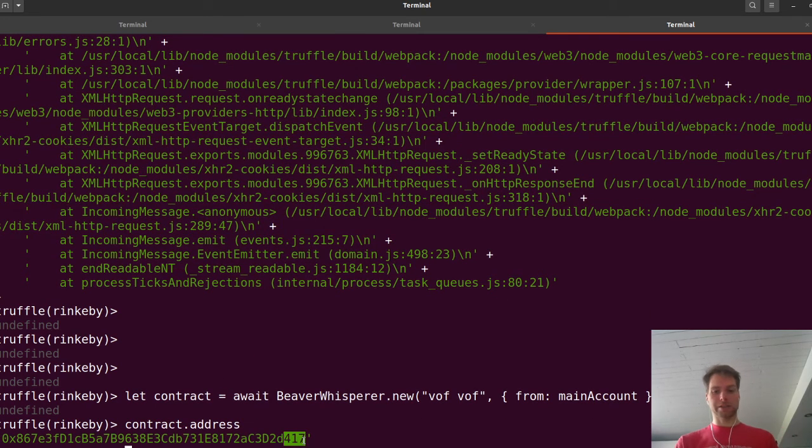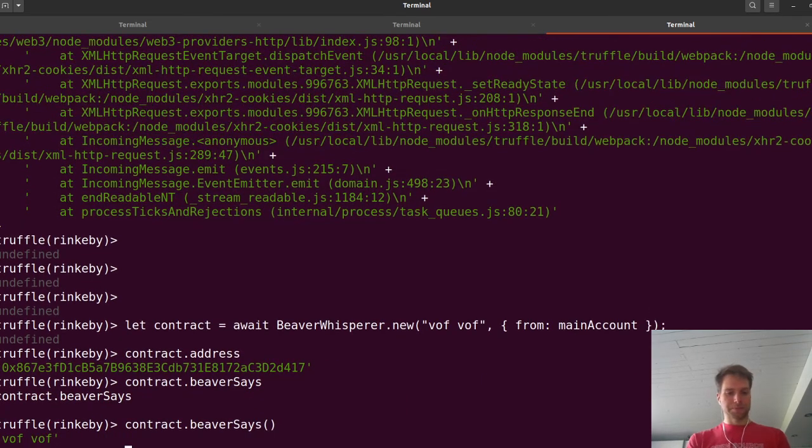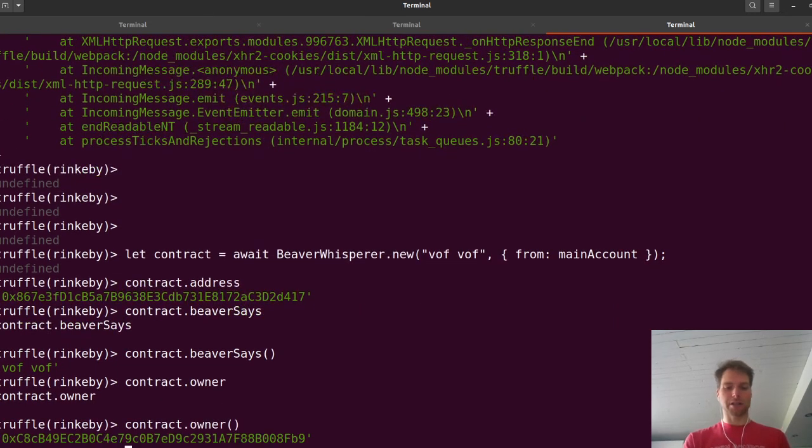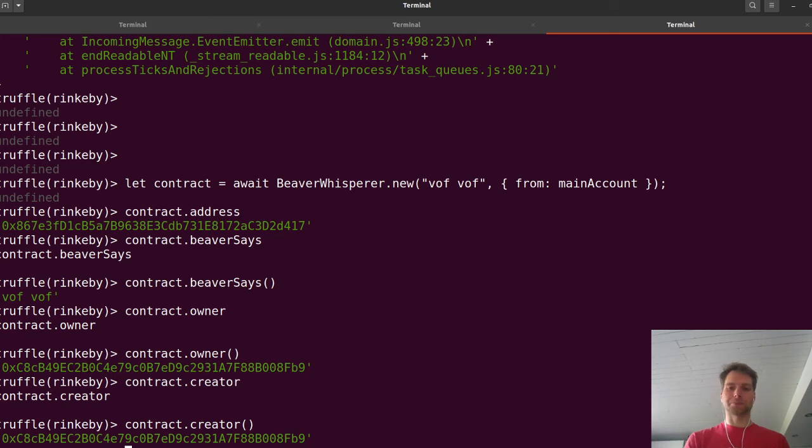So yeah, this is a new contract, and we have the instance of it here, so we can do stuff to it. Like if we look at beaver says, it's the thing we set in the constructor right here, but because we just have one account, it's a little bit weird. How it behaves at the beginning is that the owner is the same person as the creator of the contract. And both of them are the only account, the main account that I'm using, right?